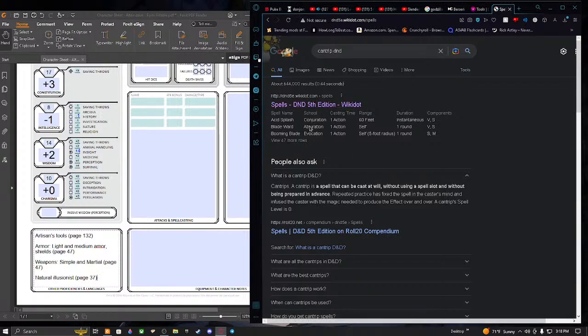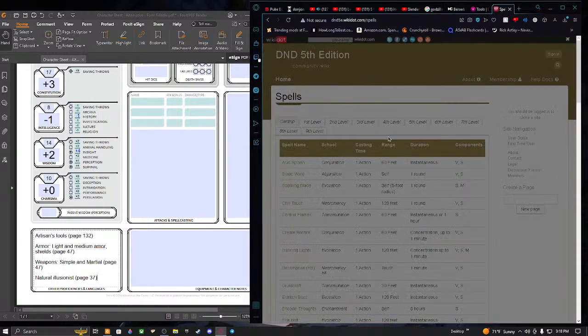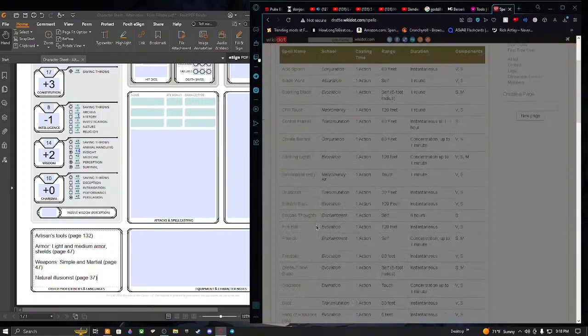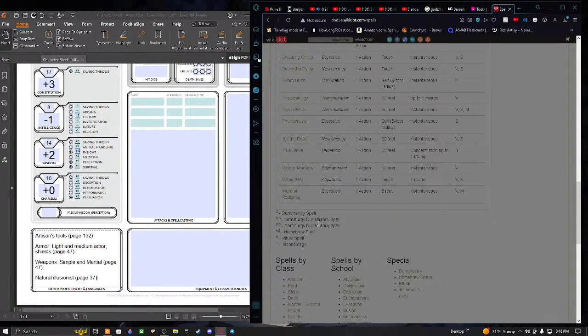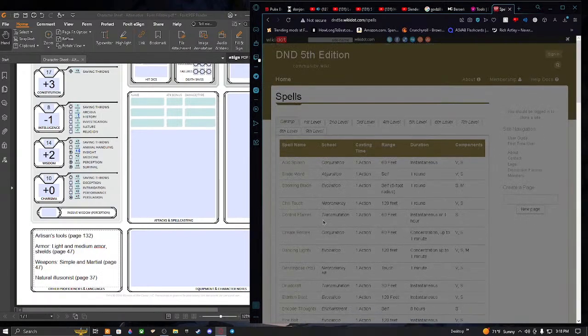So are these cantrip spells? Cantrip, yeah. Acid Splash, Blade Ward, Booming Blade. Damn. This is actually kind of cool. So I have an ability of my choosing then. But it's like casting time once, duration one round. I've got to search this. Let's check spells. Wait, let's put the animal thing here.